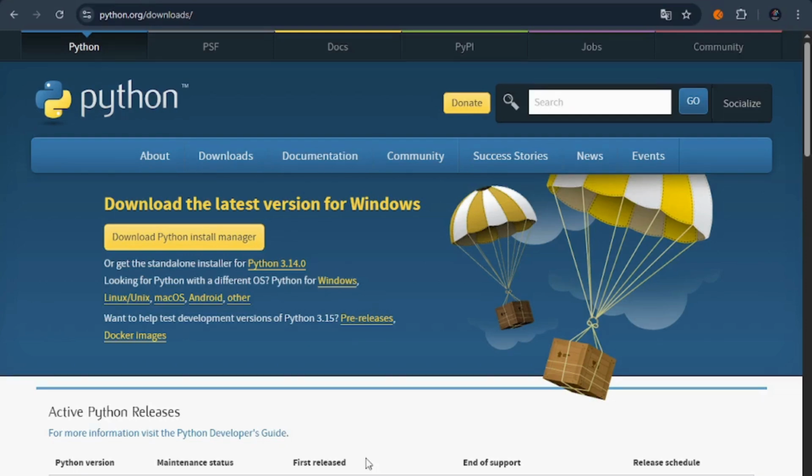Alright, let's start by downloading Python. First, open any web browser. I am using Chrome, but you can use Edge, Firefox, or whatever you prefer. Now, in the address bar, type python.org/downloads, or you can see the link on your screen right now. This is the official Python website and the safest place to download Python from. Never download Python from random websites. Always use the official source.